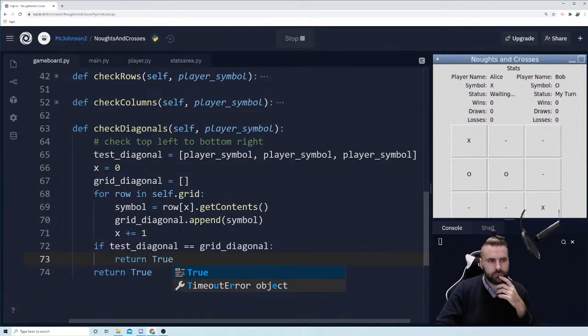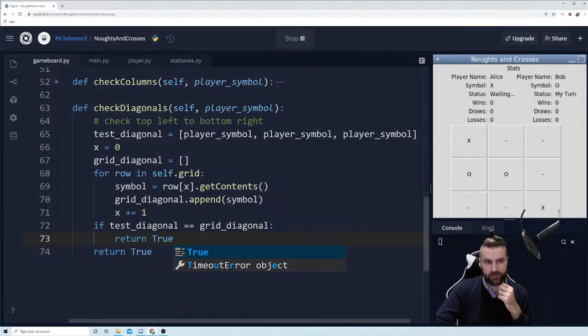Now, we only need to do this once, right? We just check in this one diagonal. Whereas there's 3 rows and 3 columns in this game, there's only 2 diagonals. So we've written code to check this one diagonal. Now we're going to write code to check the other diagonal.